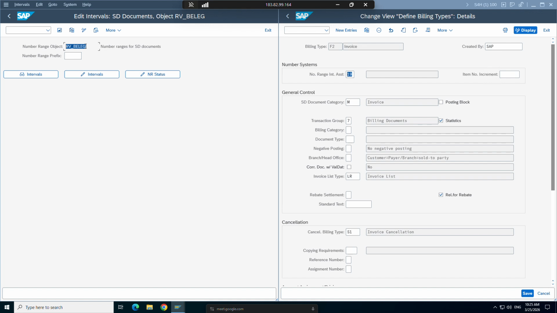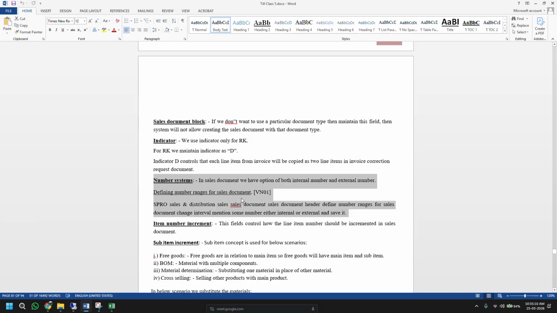And in SNRO, you can change for anything. Let's say for material document, it also has a number range. For picking also, it has some number range. For everything, you can change with the SNRO thing. Okay. Now let's go back to the next control.